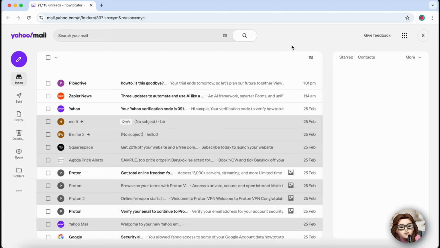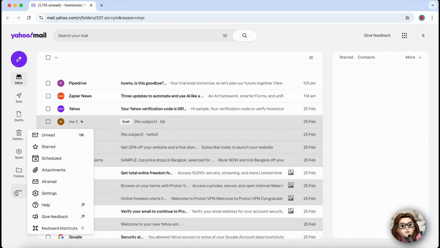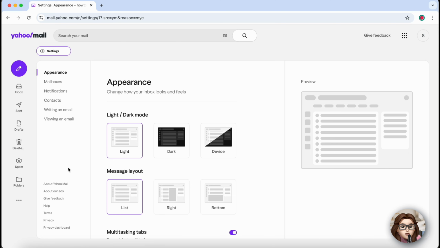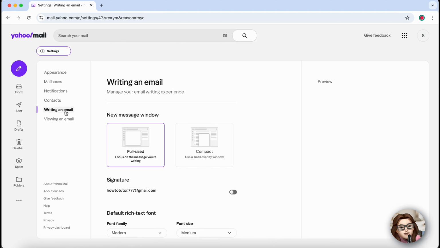Once you're inside Yahoo Mail, click the gear icon in the top right corner. From the panel that appears, select More Settings to open the full settings page. On the left side, click Writing Email. This section controls the default appearance of your outgoing messages.